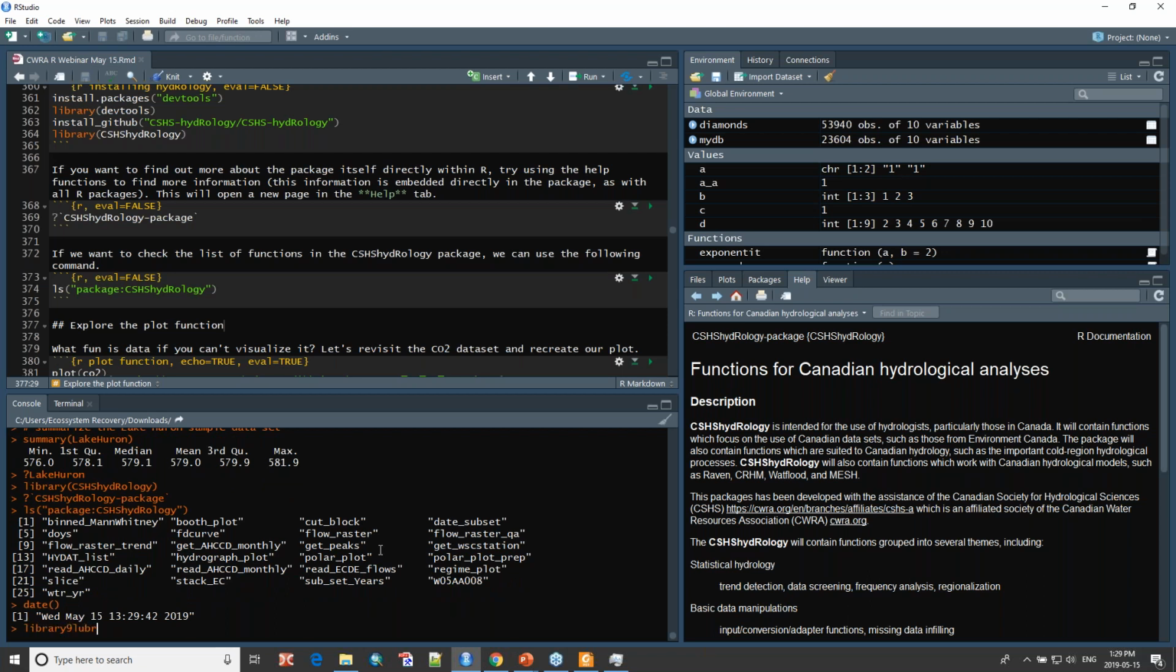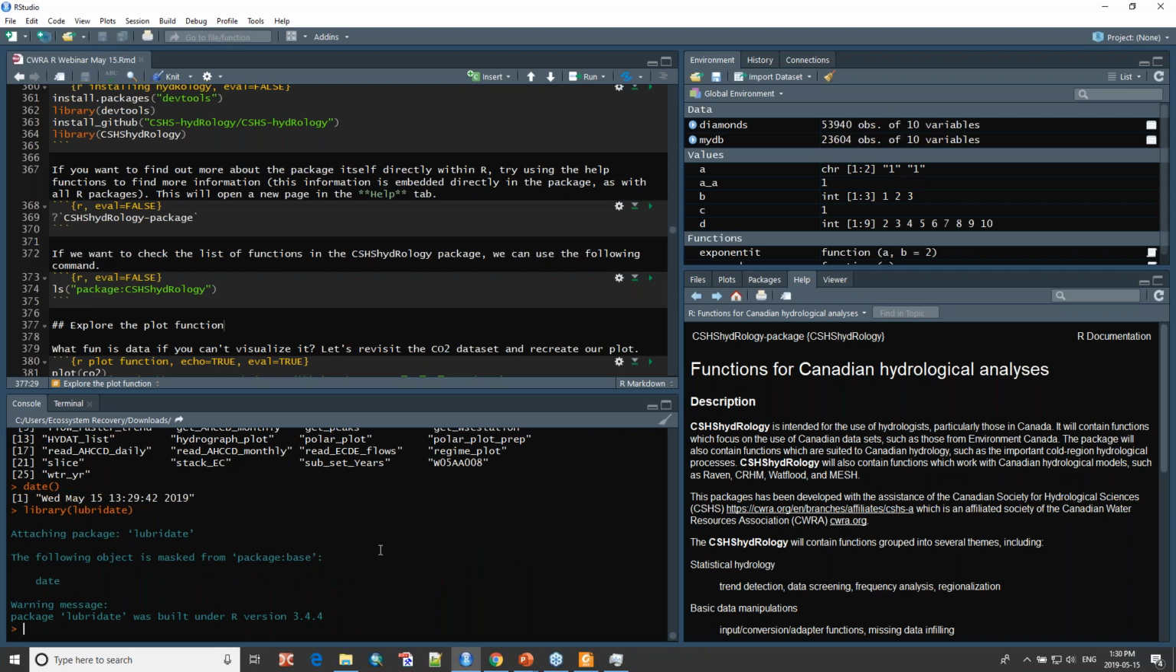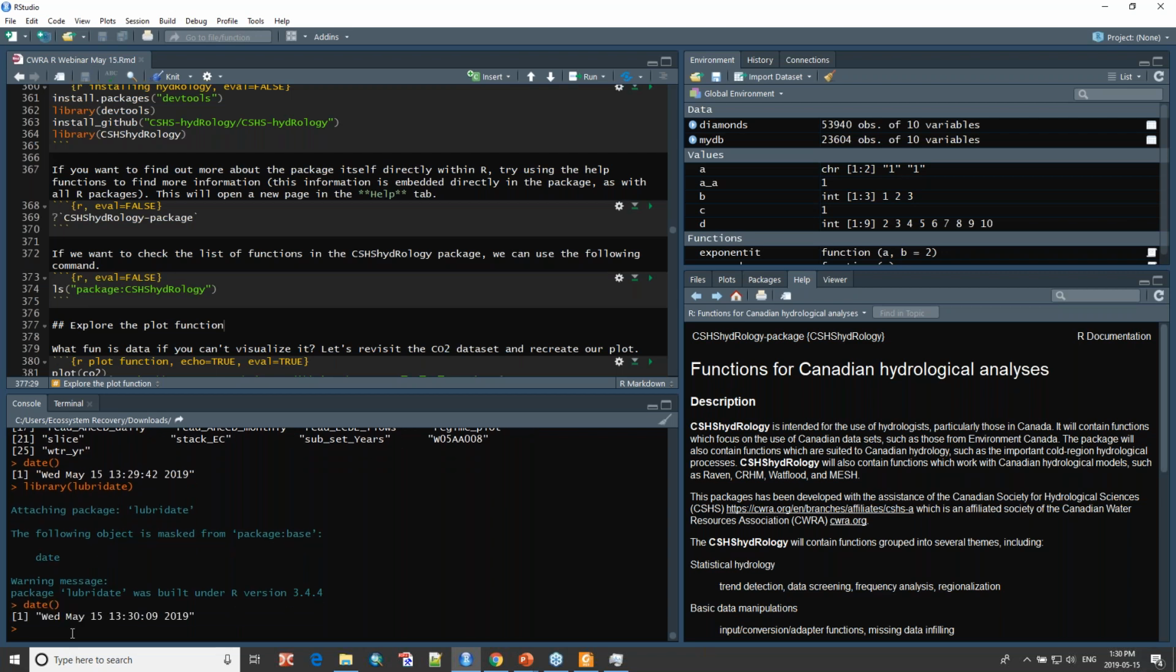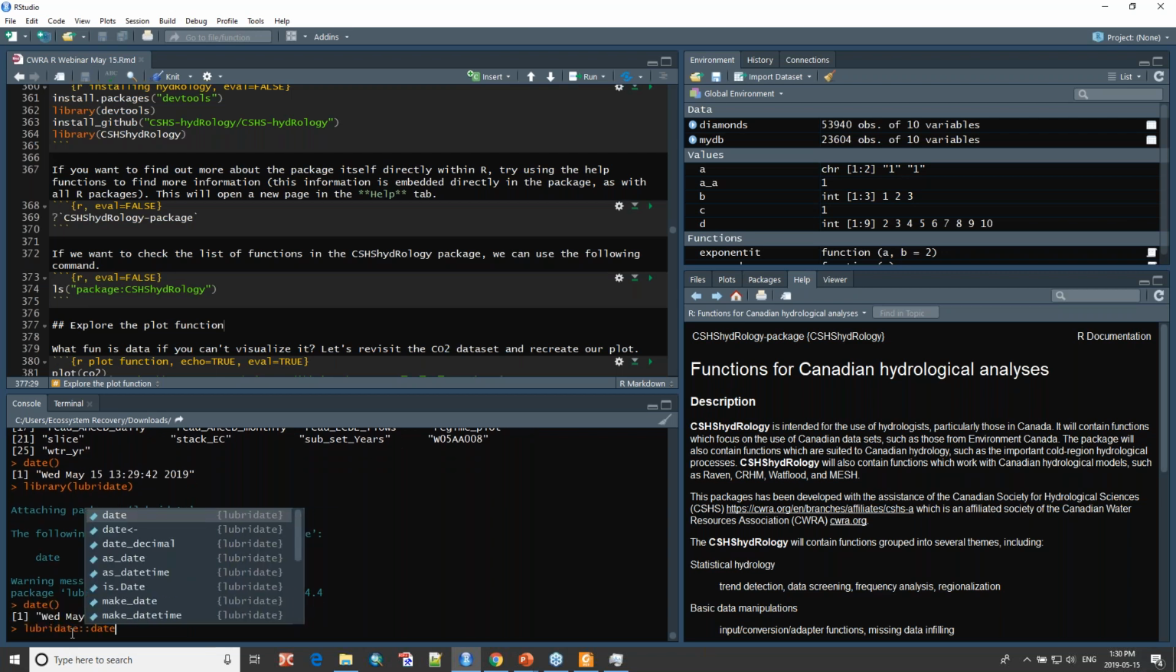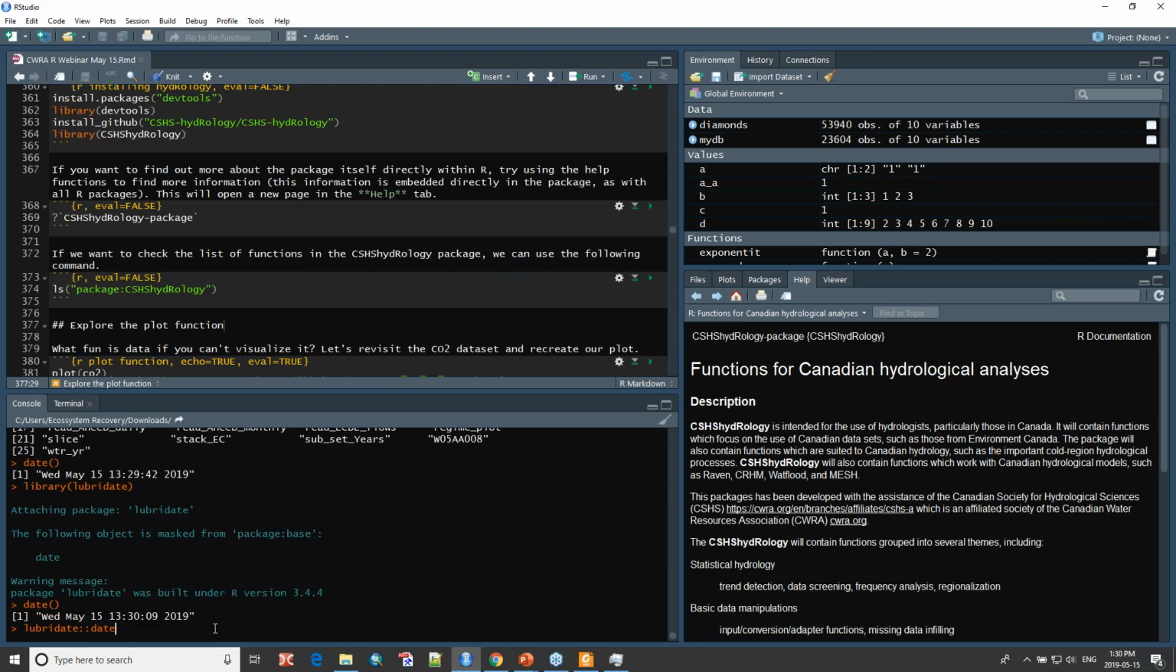For example, there's a package called lubridate. We'll get into it later, but it has another function called date, and you'll see there's a message here that the following object is masked from base package, function called date. So if you now try to call date, you'll still get the original. And if you want to call specifically this new package's date function, you basically go package name, double colon, and date. So yeah, in terms of hierarchy, the one that's loaded first will take precedence.